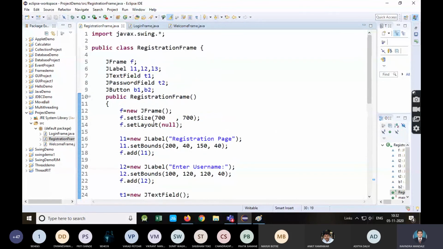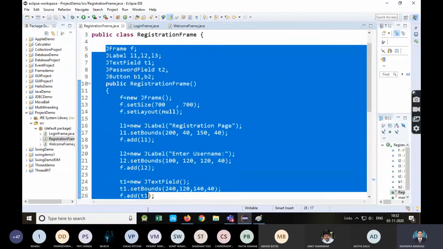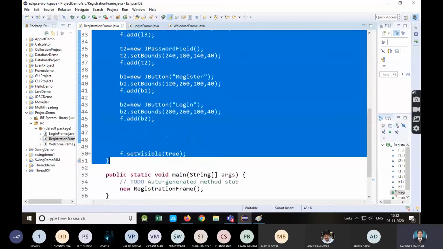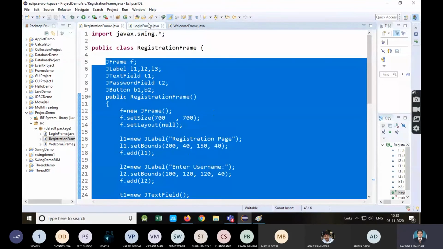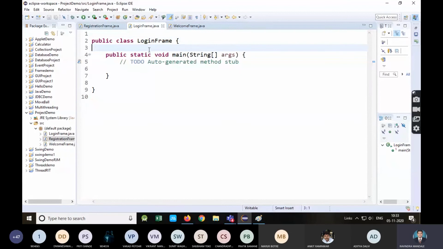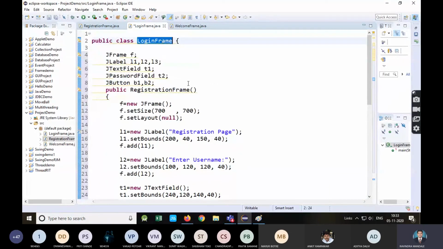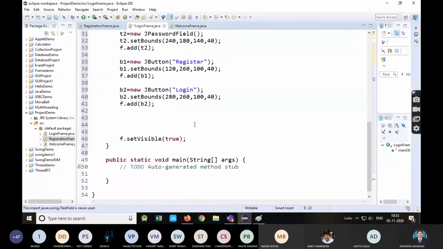Okay, now see, I will design the login frame as it is. So I will just copy this code. All should pay attention. See, I am copying this entire code. This constructor I have copied directly and just pasted, and I am changing the constructor from login frame to registration frame, and from this I will just call that constructor.